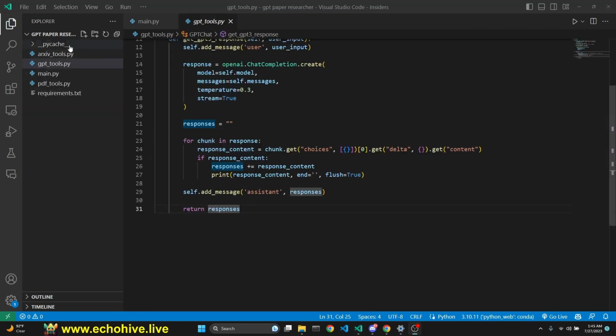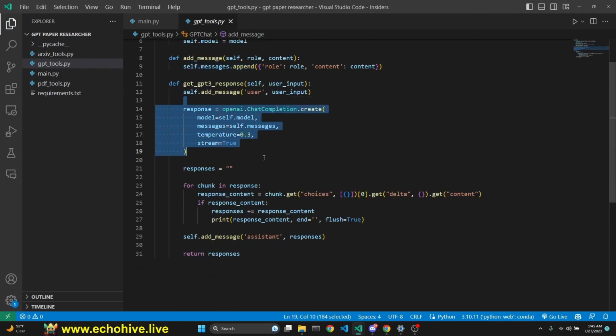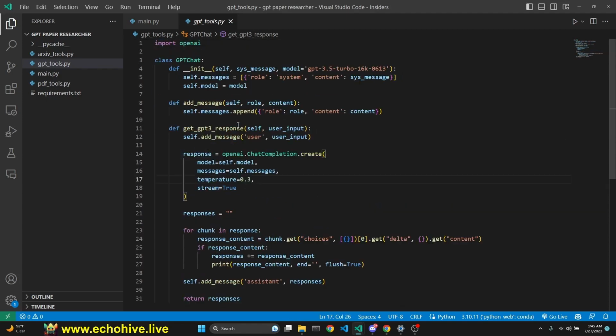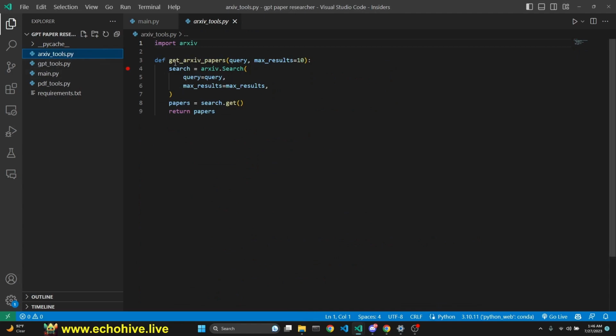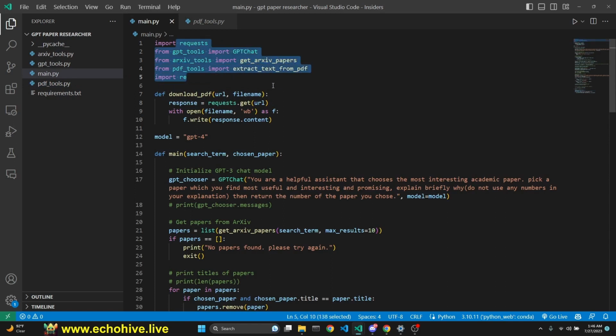We have 4 files we're using to make this run. The GPT tools.py includes a class for handling messages, message history, and also making a call to the model which we specify. Archive tools.py includes the function which returns the papers by making a query to arXiv. PDF tools.py has a function which uses PyPDF to extract the text information from the paper PDF file. And then we import all the necessary stuff from the files and also requests and re. And we have another function here which actually downloads the PDF file.